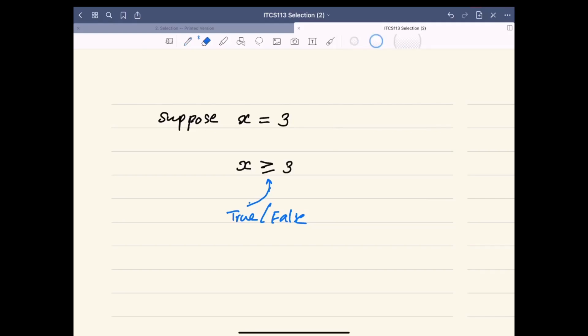What if the value is not equal to 3? Suppose it is equal, for example, 2. Then 2 is not greater than or equal to 3. The answer will be false. So it depends on what is the value of x. In mathematics, we call this equation an inequality. Now when we convert it into Java, it will have a different name.